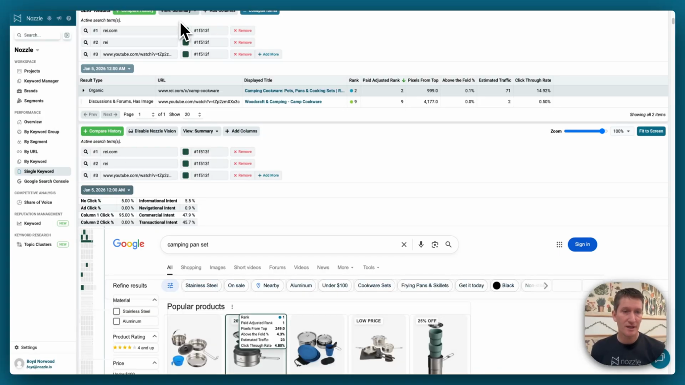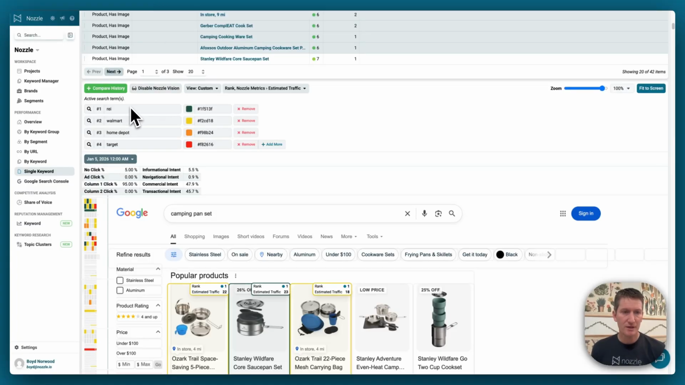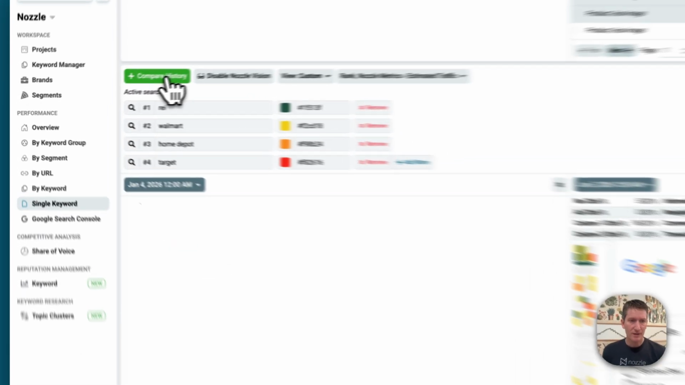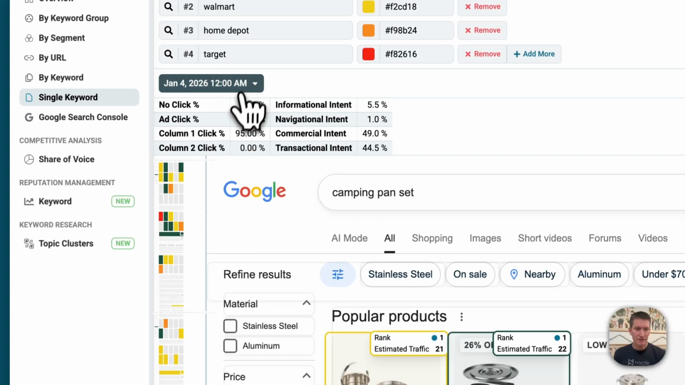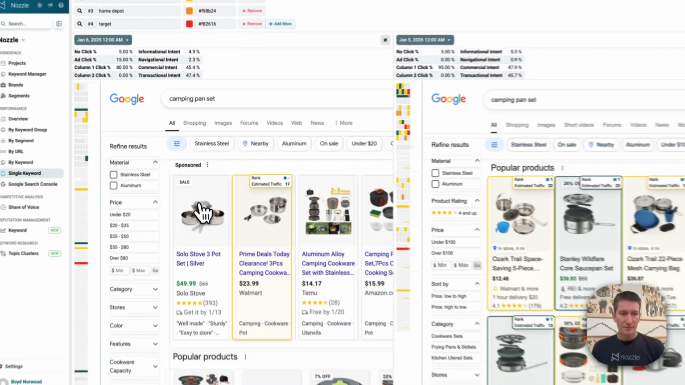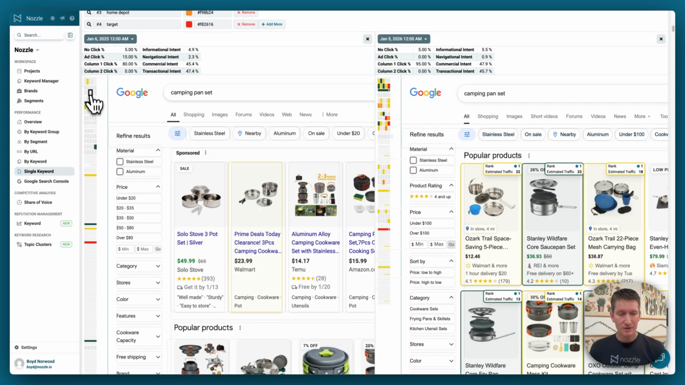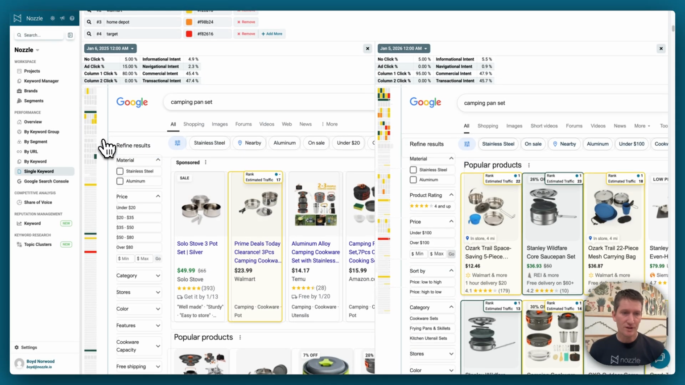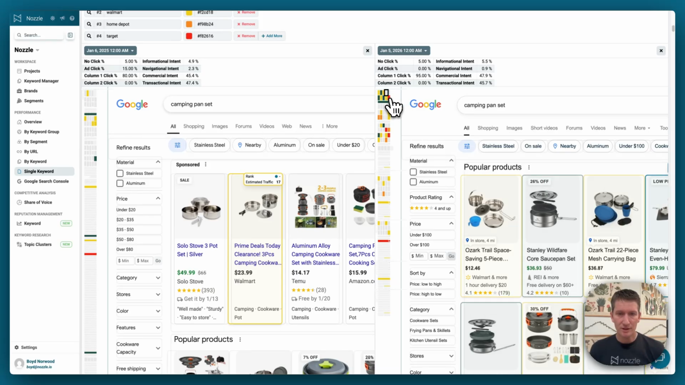Furthermore, you can compare history to see how things have changed over time. So let's go back to this competitor comparison, and we'll click on Compare History. I'm going to go back a year, since we've been tracking this keyword for a while, and see what it looked like a year ago. And immediately you can see that Walmart was showing up a little bit back a year ago, but now they're showing up a whole bunch more. All four of these brands actually are showing up a lot more than they were a year ago.